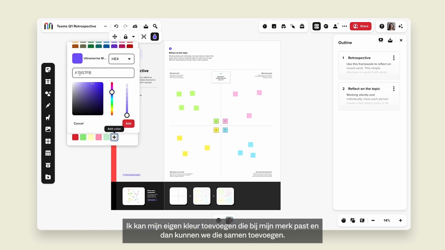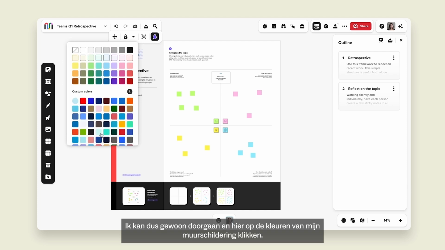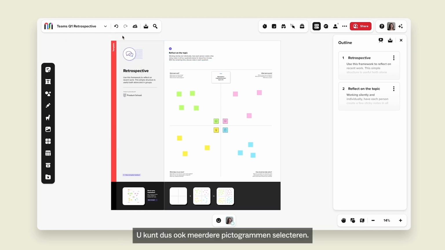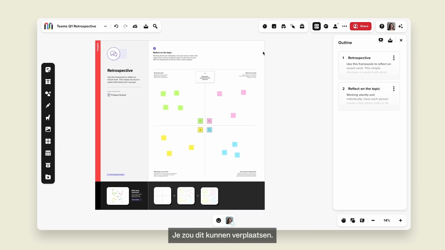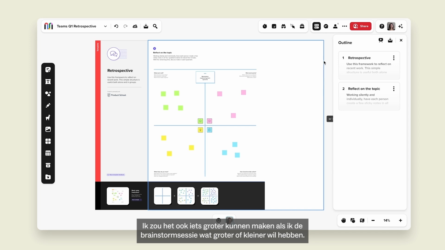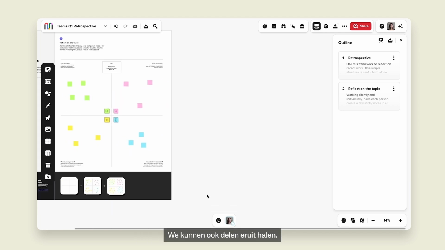I can add my custom color that matches my brand, and we can add that. But I already have these saved in my custom color palette, so I'm able to just go ahead and click on my mural colors here. So you could multi-select icons as well. You could move this around. I could also make this a bit larger if I wanted to have the brainstorming be a bit larger or smaller. We can take out sections as well.